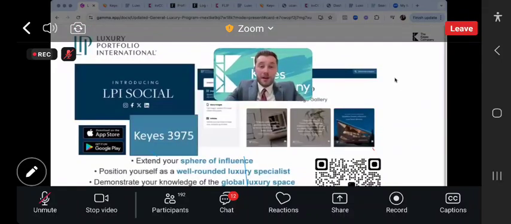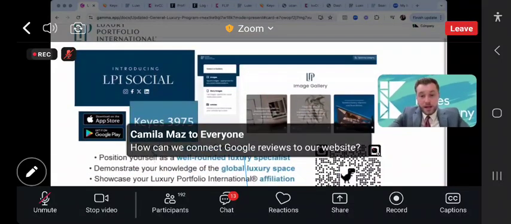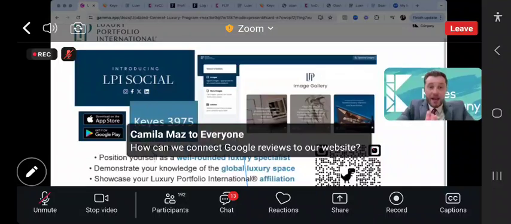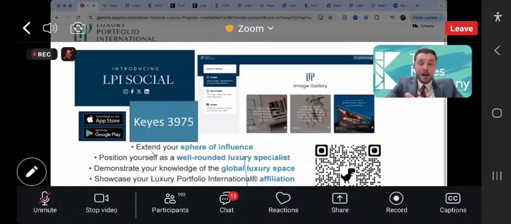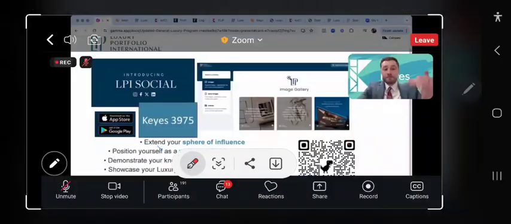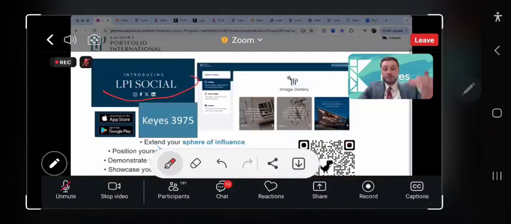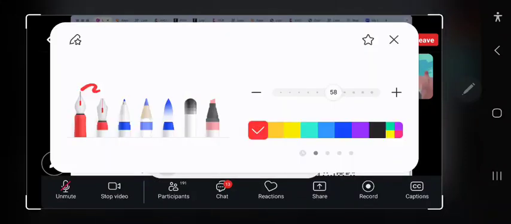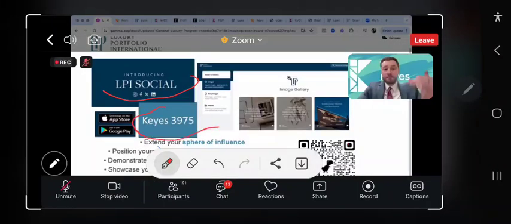Now, another one, you could probably try to scan the QR code right here, right now. But LPI has created a tremendous amount of marketing and social media templated material that's co-branded that you can utilize. It's called LPI Social. You can find it obviously on that Lux Exchange site. You could scan the QR code now. You're going to use the code KAIS3975. And when you get in there, it's going to unlock all of that content to you. You can use it all for free as many times as you want.